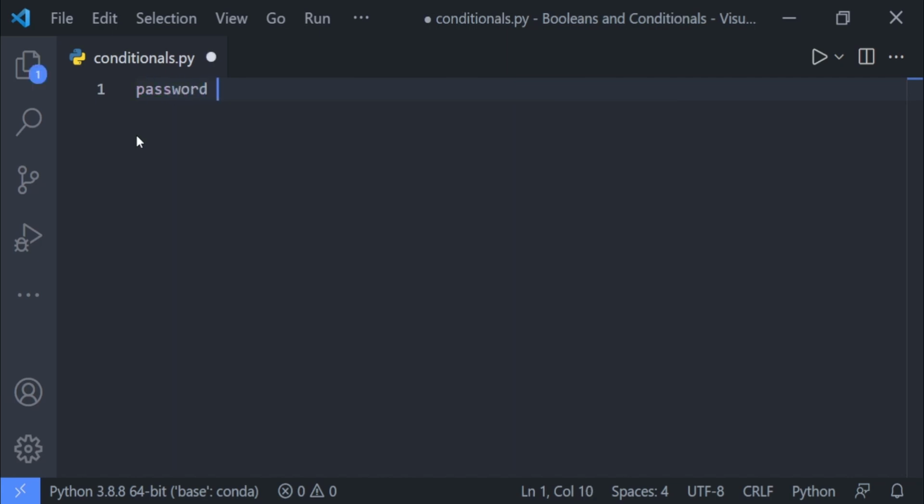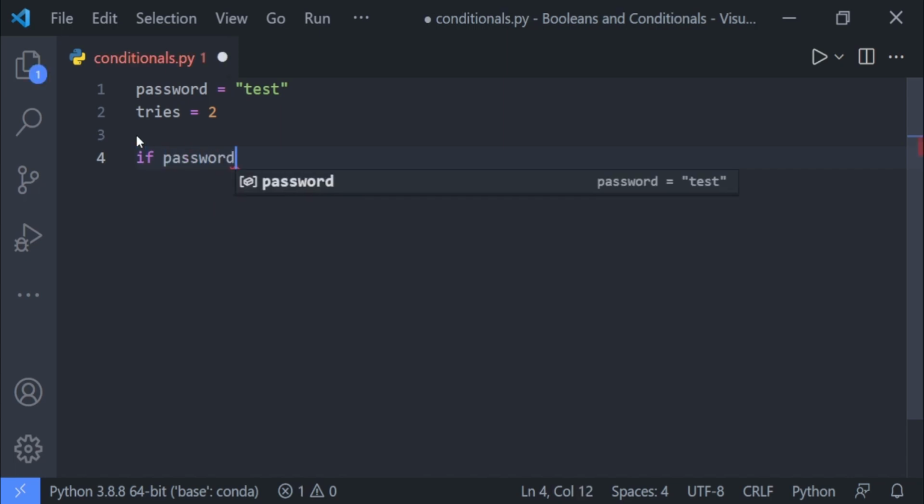So password, let's say we entered the password test, and let's say we had 2 tries while entering this password. So in order to log this user in, we will require that password to be equal to our actual password, and let's say our actual password is secret. And we will require them to not pass the maximum number of tries, which is 3. And so say not tries more than 3.